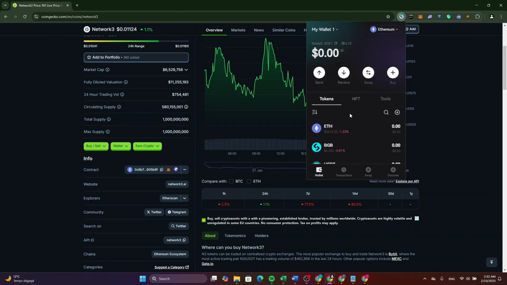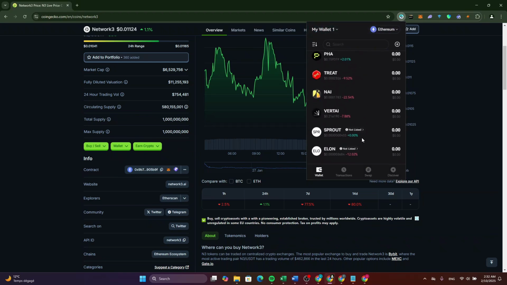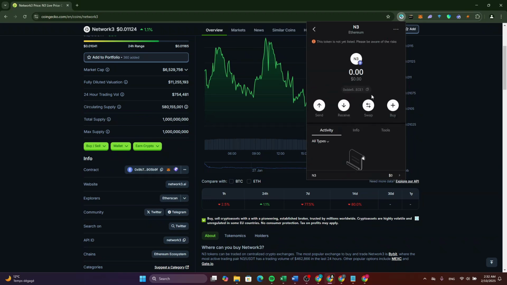Now go back to your wallet. So find the token that you just added called N3. After you find it, click on it. After that, click on swap, switch from here.